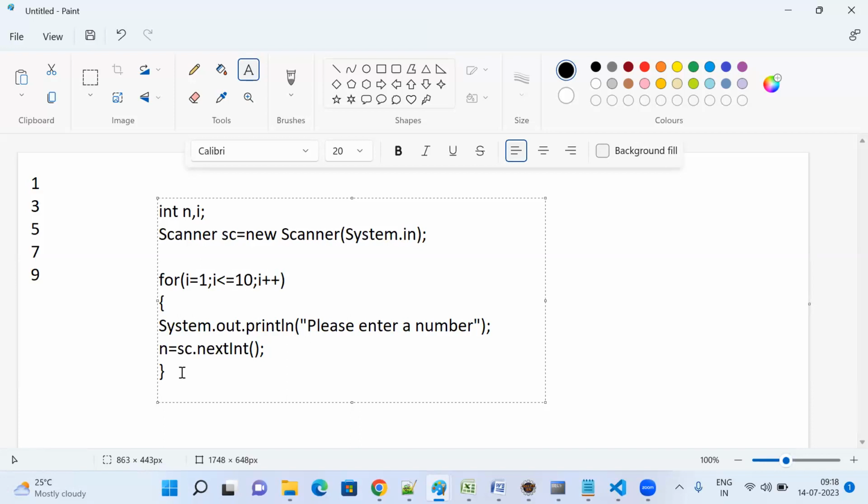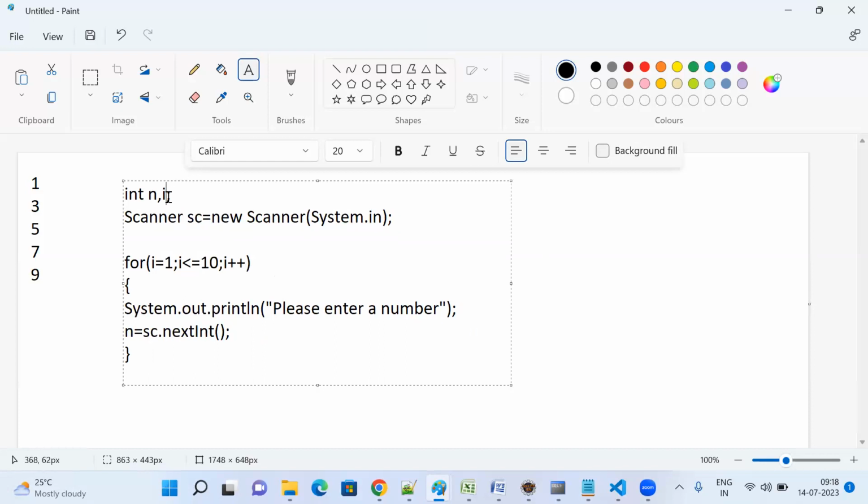Now I want to find the sum of these 10 numbers. I'll take a variable, sum. And before the for loop, I initialize the sum to 0. So sum will have 0. Now whatever number I am getting, I'm adding it to the sum. Sum is equal to sum plus n. Or you can write what?